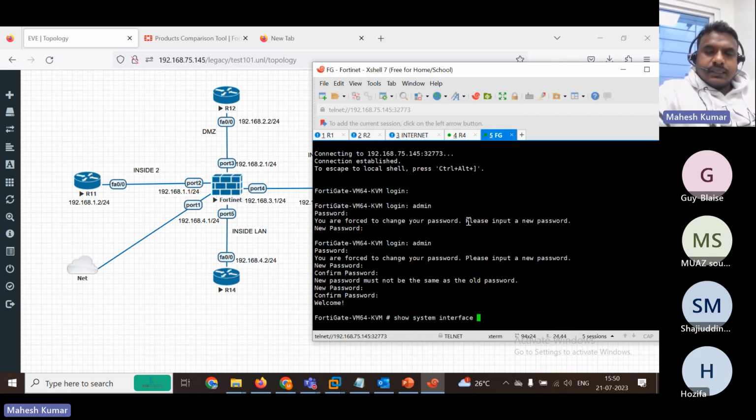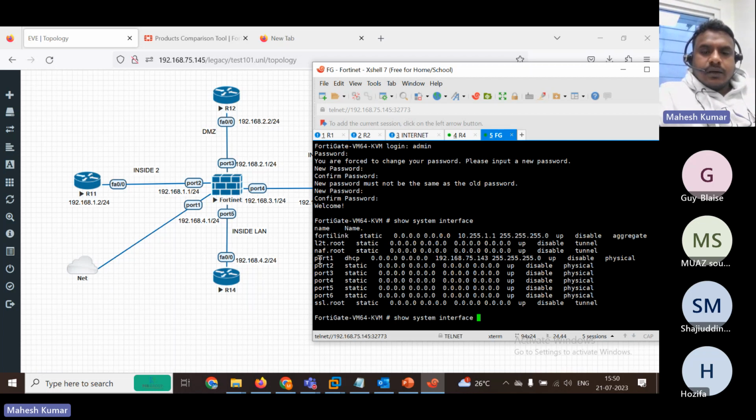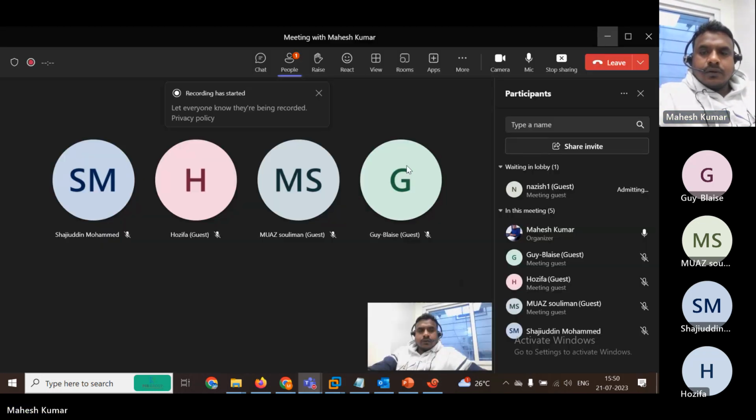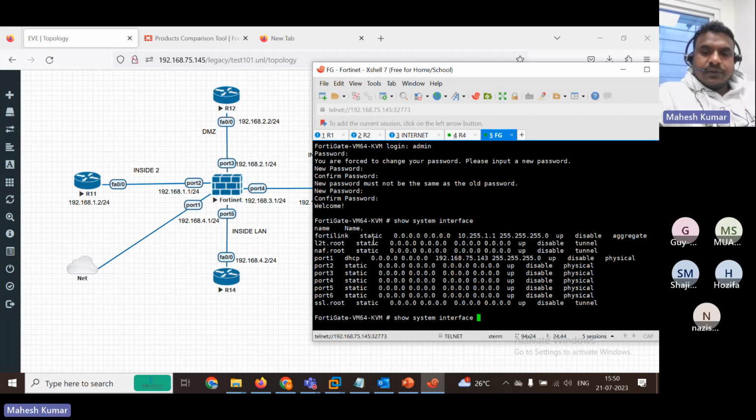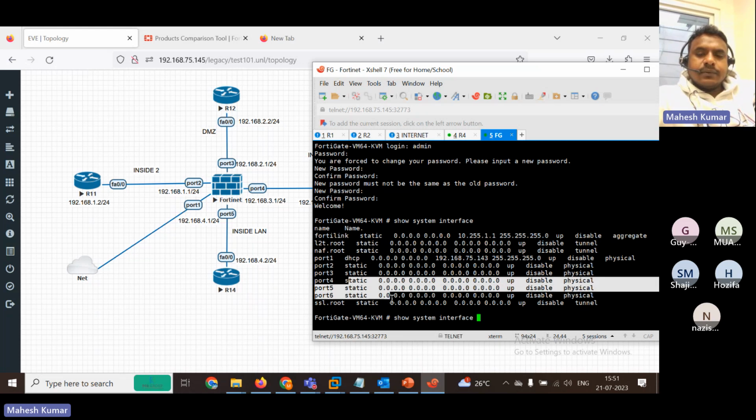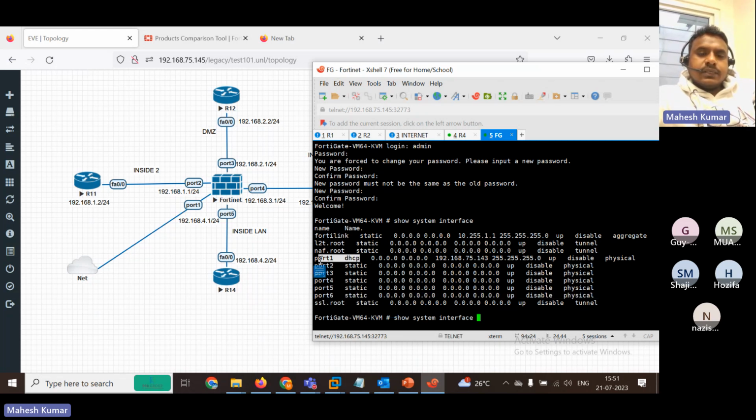So system interface. This interface I'm just checking. If you see, these are the interfaces, and this interface is having some IP, 192.168.75.140. Which interface? Port number 1. And if you check the status, mode is DHCP, right? The rest of the interface modes are static only, correct? So this firewall is getting one IP from my internet. Because this is our management, correct?